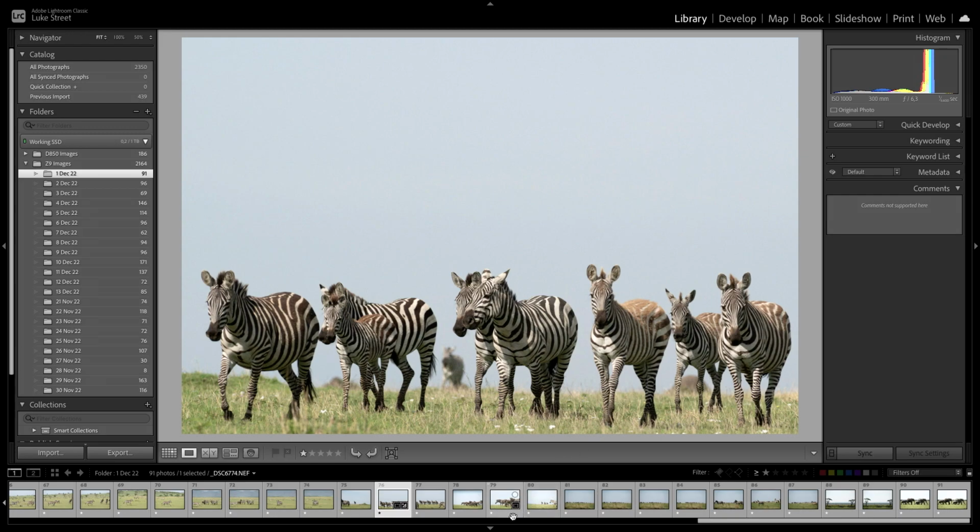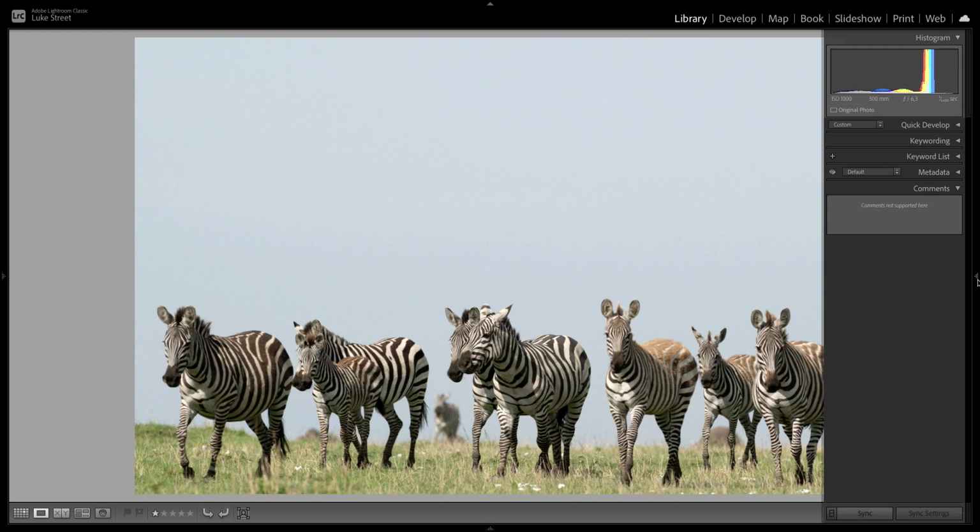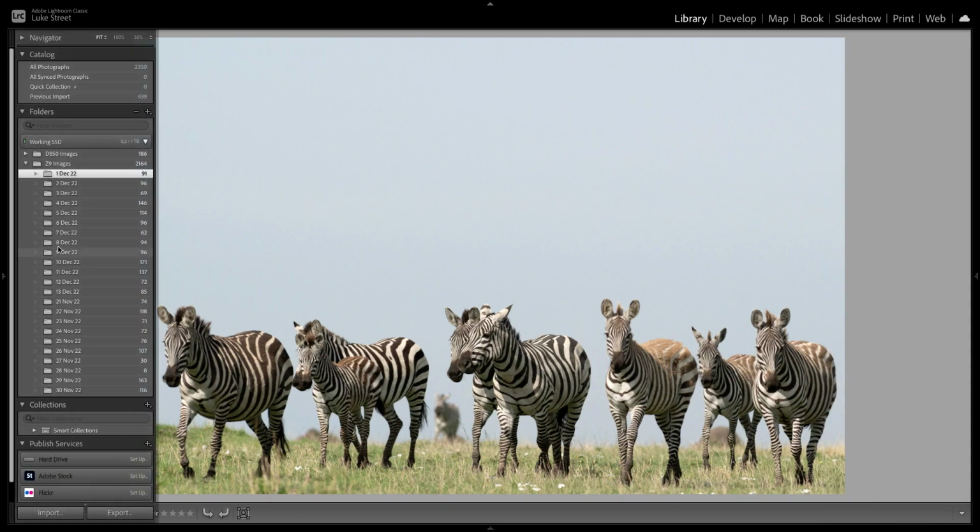Now, if you would like to close these, you just click on those little arrows and it closes them down and gives you a much bigger photograph. Of course, when you hover the mouse here, it does open once again.